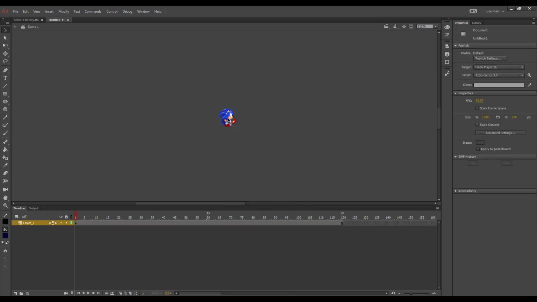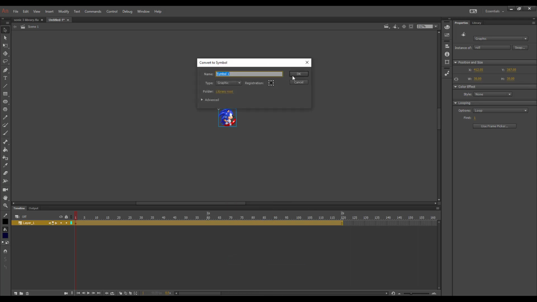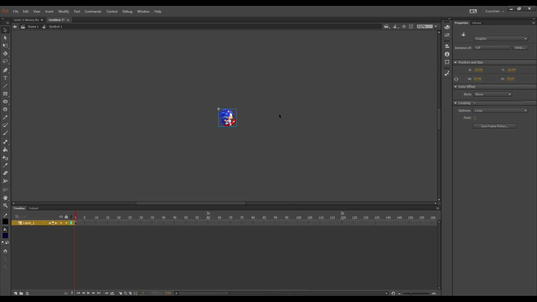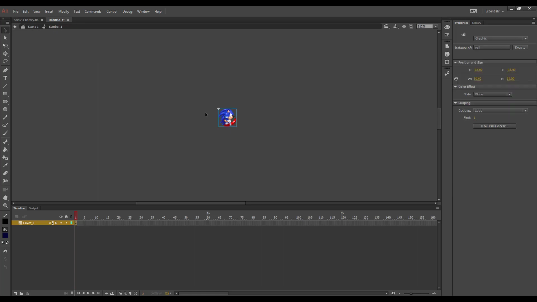So what we want to do is click on our symbol, right click on it, and convert this symbol into another symbol. So now we have a symbol inside of a symbol. See, so scene one symbol and symbol one roll. So it's a symbol inside of a symbol.